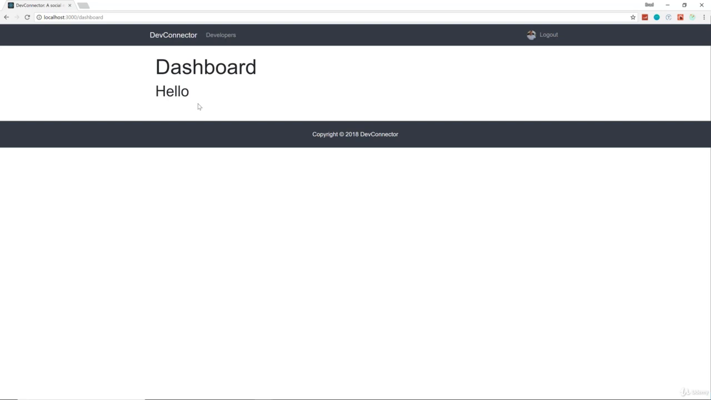If there is a profile, if it's not an empty object in the state, then we want to display our dashboard, which will have the actions, the buttons to edit the profile, add an experience, all that. We're also going to have the experience and the education subcomponents, which will display those things as well, and they'll be able to delete them and all that stuff.